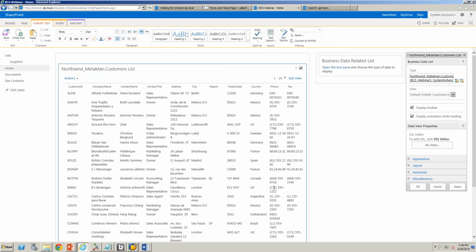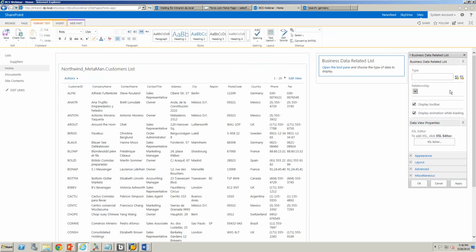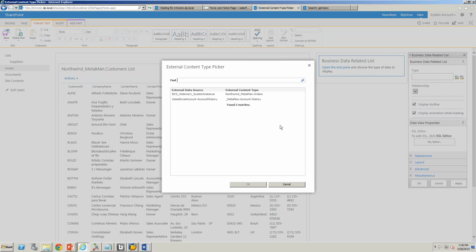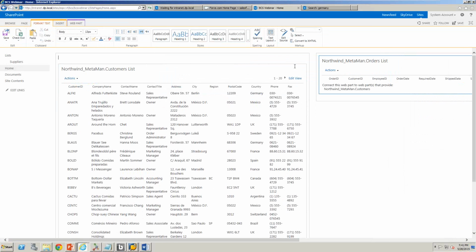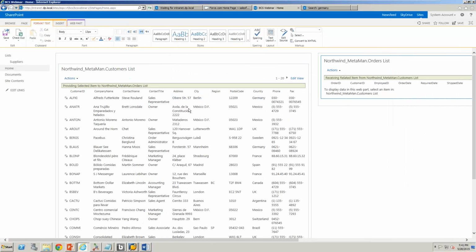And there's our customer information, and we'll also open up the tool pane on the related list web part and set that to orders, which contains the association. So we'll apply that as well. Once we've built that join, we can hit the drop down and connect the two web parts together. So now that we've done that, let's save and close.